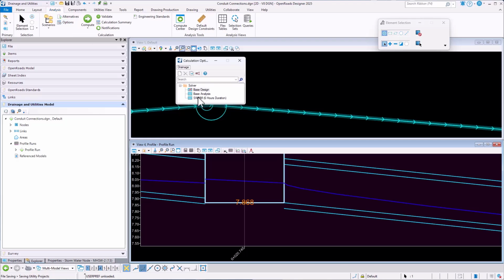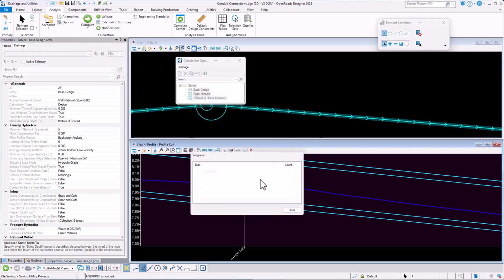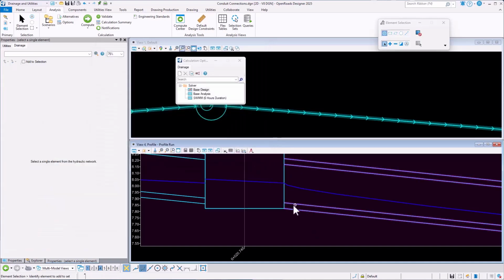You might also want to consider setting the option for where to measure the sump depth to the bottom of the conduit instead of the conduit invert. And now you see that the wall thickness of the conduit is taken into account when the invert of the node is calculated.